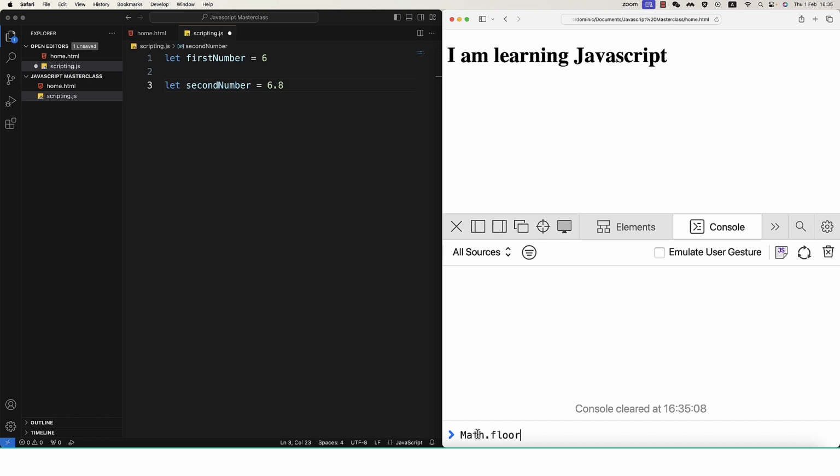So in this case, we are using math.floor. Remember, we used some functions such as console.log, document.write. In this case, let us see what math.floor is going to do. So let's say math.floor 3.8. And when I click on enter, I get 3 back. This math.floor will give me the integer part of a decimal or float number.